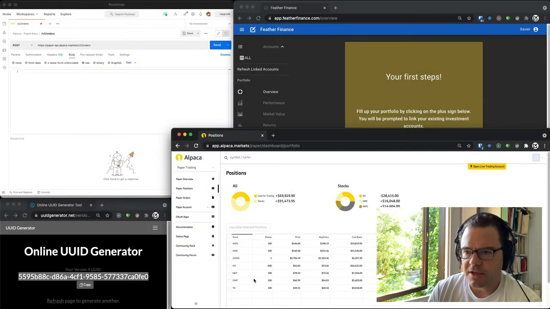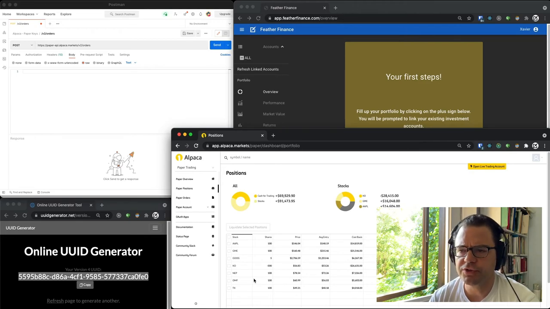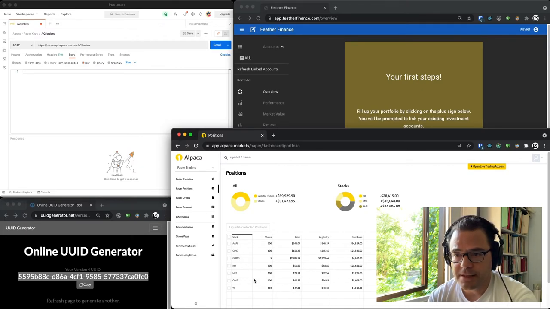So in this video, I'm going to show you how to tag a trading strategy label to the orders you submit to Alpaca. And then I'm going to show you how to filter your portfolio by label in Feather Finance to analyze the performance of each of your trading strategies. In Feather Finance, you can think of labels as a proxy for sub-accounts, kind of like labels in Gmail.